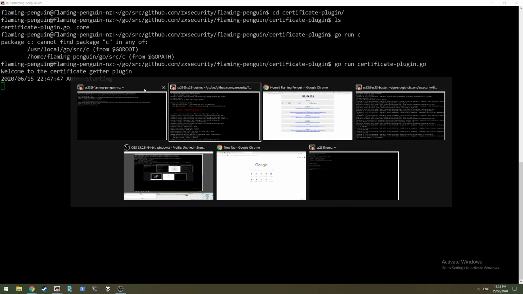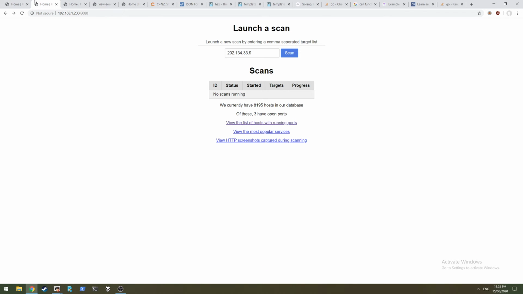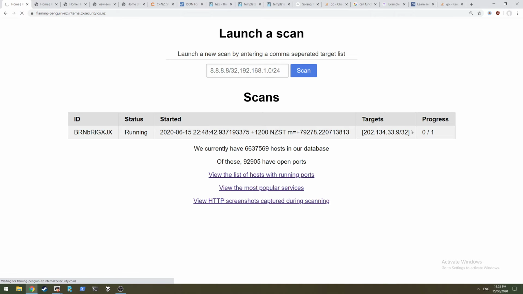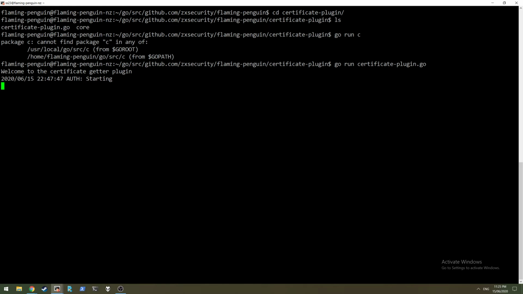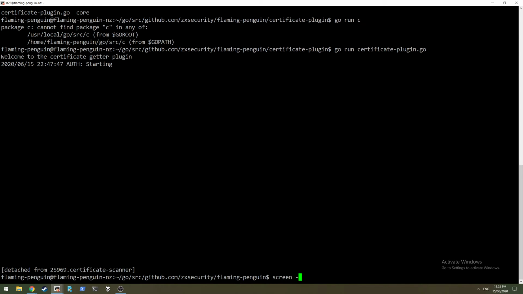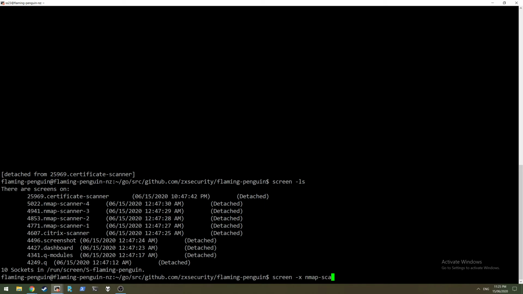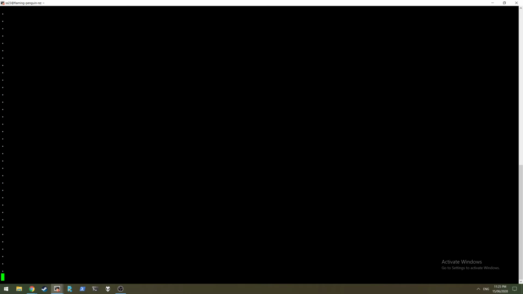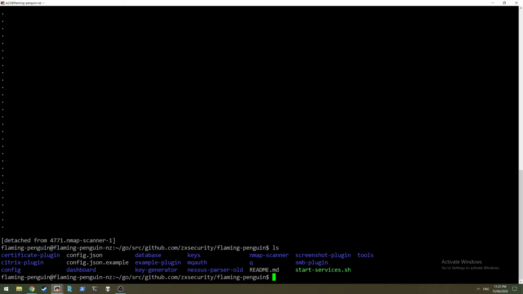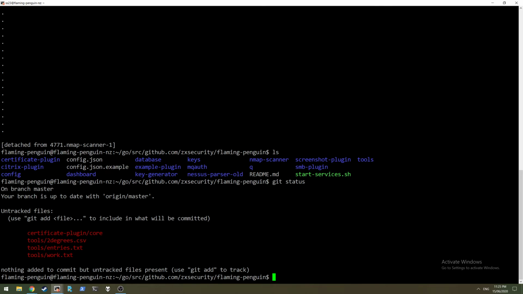Also, how did this not... Do we have any in-map scanners running? How is this not finished? Yeah, progress 0 out of 1. Damn, what's our little... What's it doing? Screen dash X, in-map dash scanner dash 1. I guess the in-map scanners are just going really hard today. Oh, keep doing that. Well, let's, I guess, stop everything and start everything so we get the little nice view going.